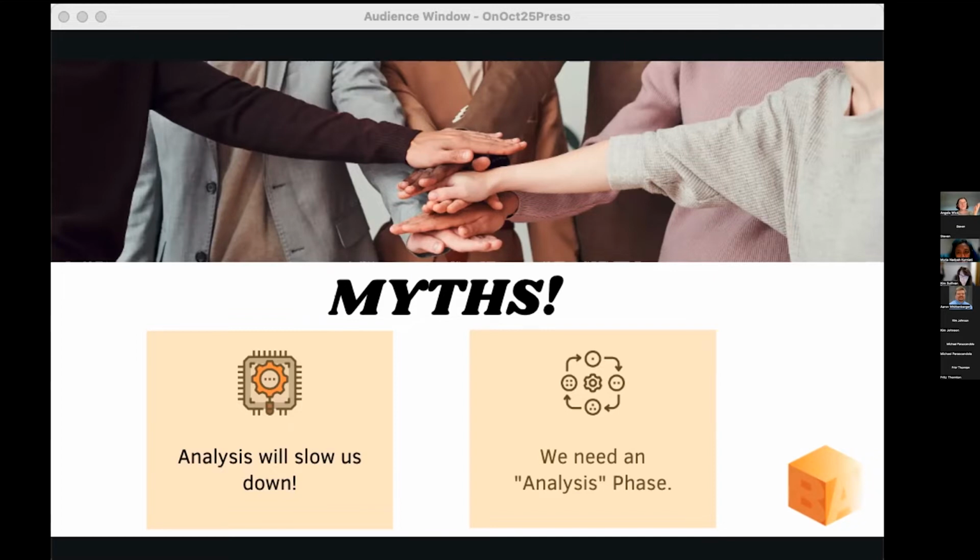And I just sat in on the last part of John Miller's presentation, so I'll do some callbacks to that as well, because I'm also very passionate about outcomes. And I'm going to talk about how they tie into analysis. So we don't need an analysis phase, and analysis will not slow us down. It just takes a very, very different way of thinking. So in this presentation, we're going to go over 4 techniques that you can use to do better analysis on the products that you're building.